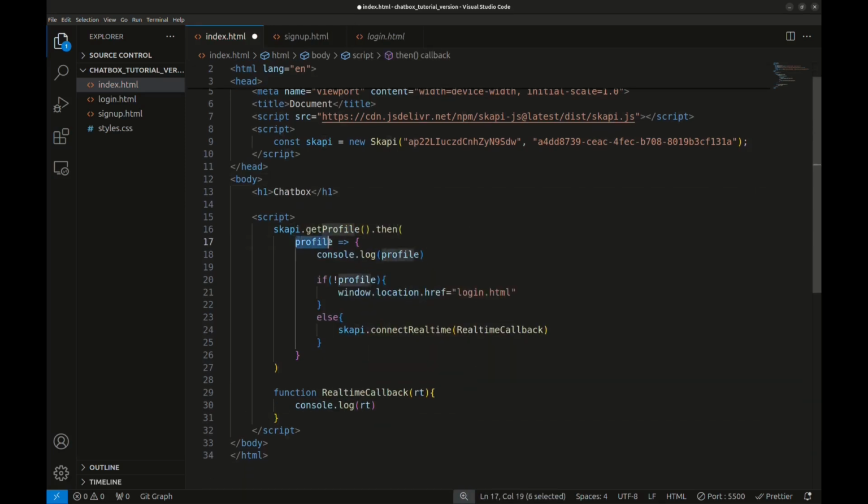So what's happening is that we are checking if the user has a profile. If they don't have, we are redirecting it, and if they have, we are connecting real-time. This allows us to connect to the WebSocket, and every time it's connected, the real-time callback function is going to run. And this real-time callback function is going to run every time somebody sends a message or enters a group.